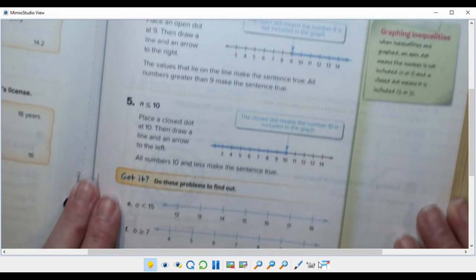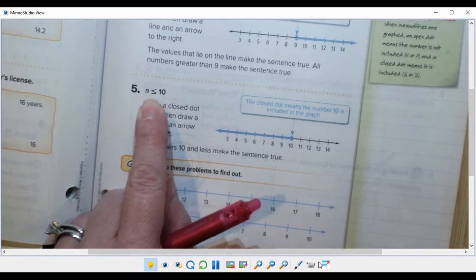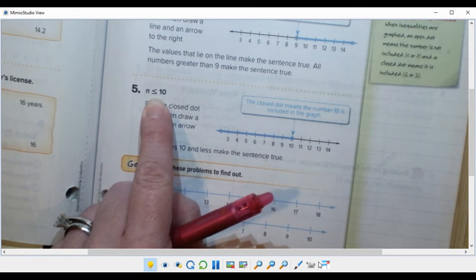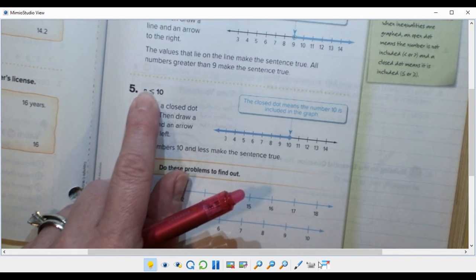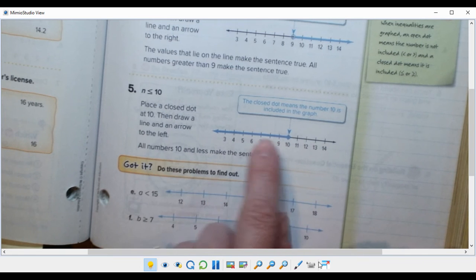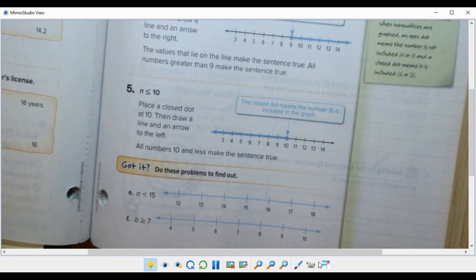All right, let's look at another one. N, Q, X, whatever letter you use, is less than or equal to 10. So can it actually equal 10? Yes. We're going to fill that in and have a solid line. It's allowed to equal it. And then I want all the numbers that are less than 10: 9, 8, 1.3. They're all to this side. So we're going to draw our arrow down here.